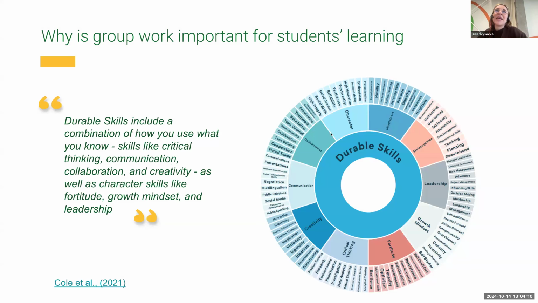So let's start by talking about why group work is important. I'm sure that most of you know so many benefits of group work, and I'm also sure that all of you have already tried implementing it. But it's really important to once again stress the value of it, since sometimes it might be forgotten.